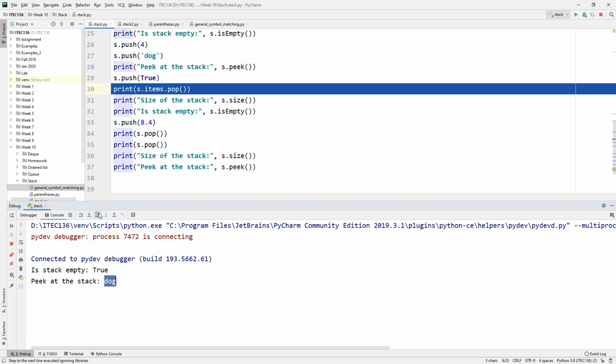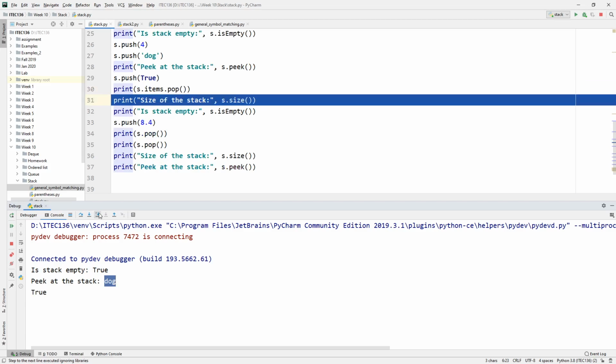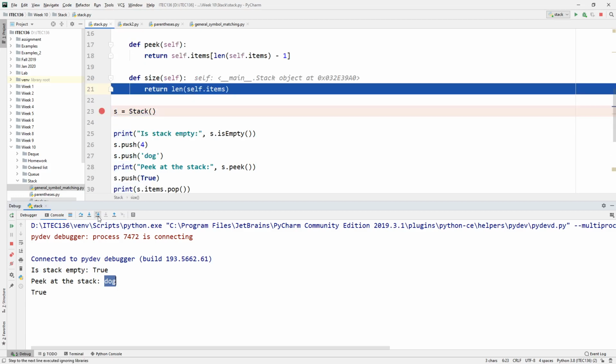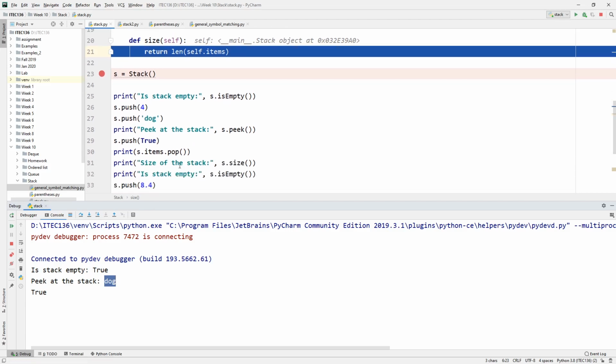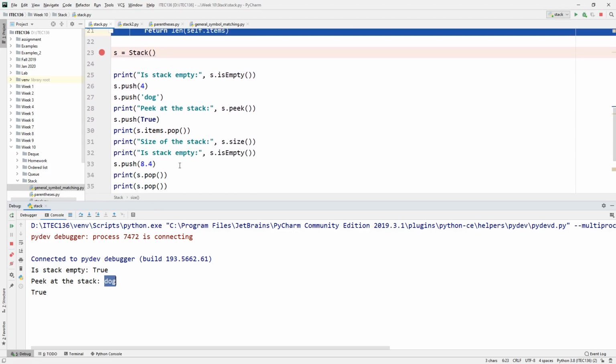What does the pop do? Pop call. The pop method returns and removes the last item, which means the last item that was added to the stack. In this case, the pop returns true.